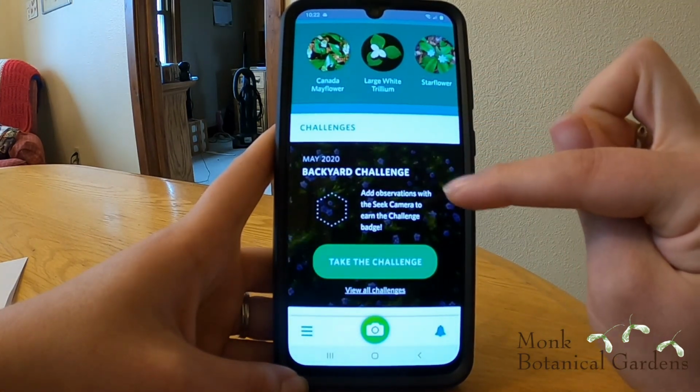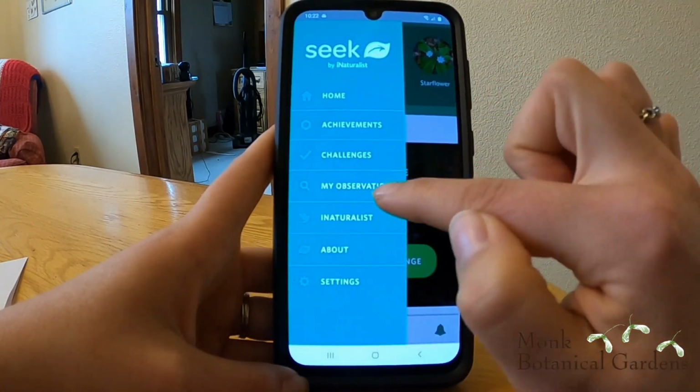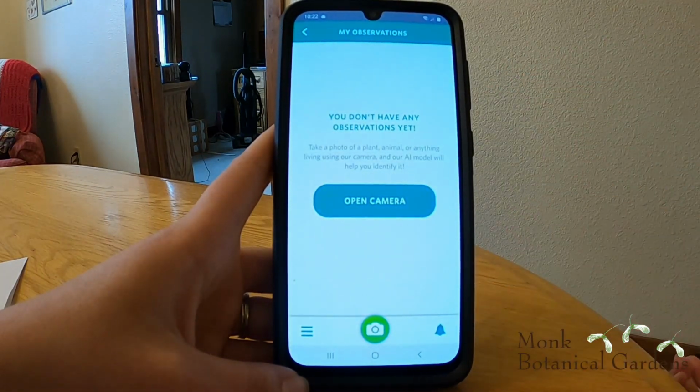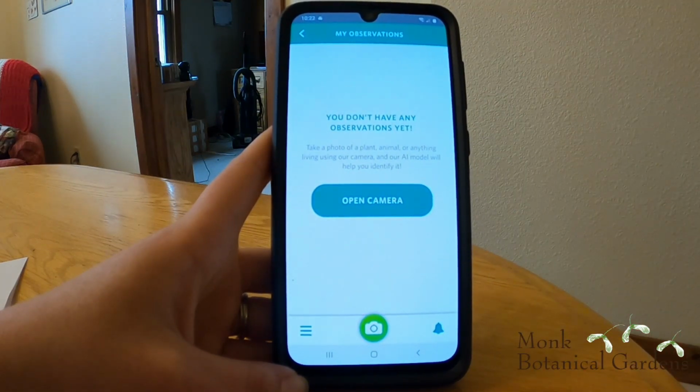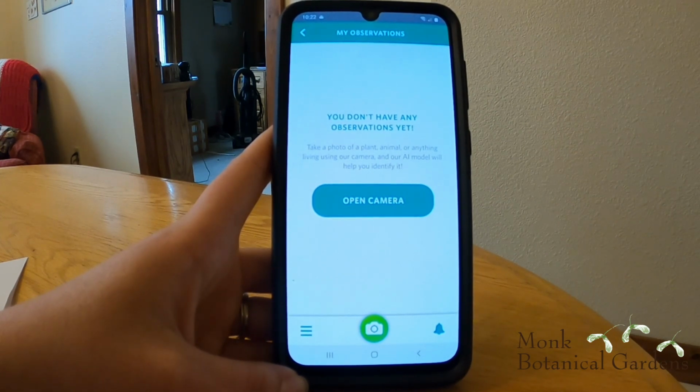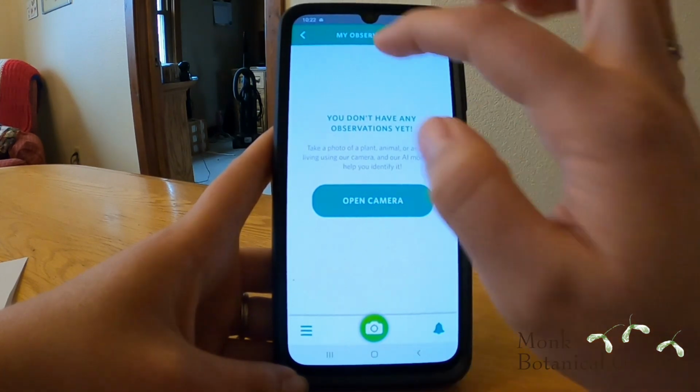Okay, and then one more. So let's go to my observations. So I don't have observations yet. So you can take pictures of plants, animals, or anything living, and it'll try to identify it for you. So we'll try that out when we go outside.